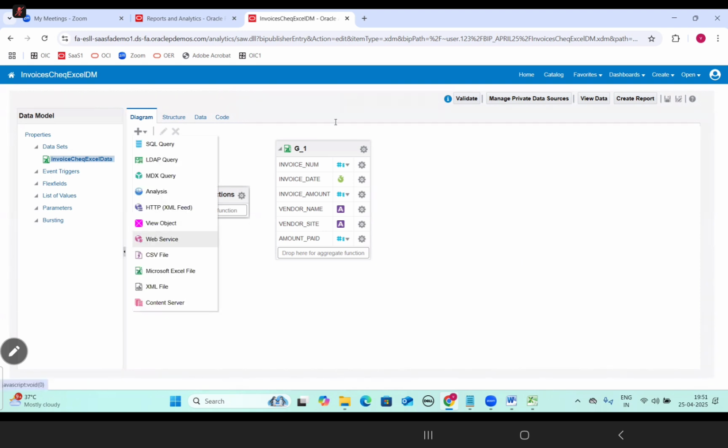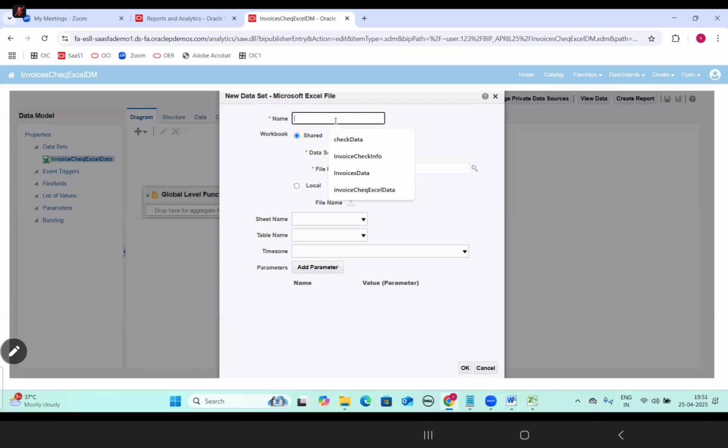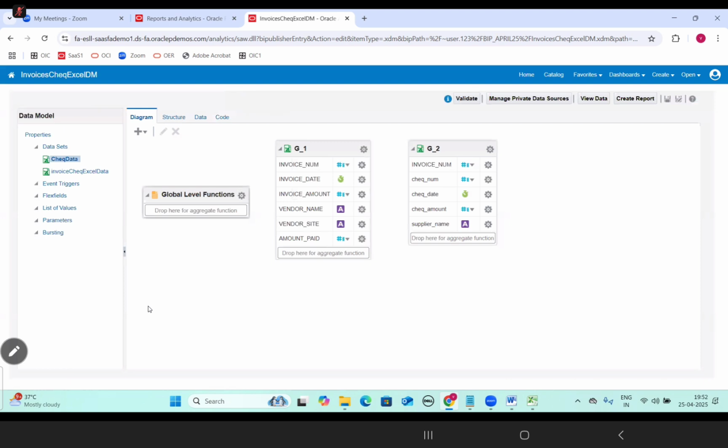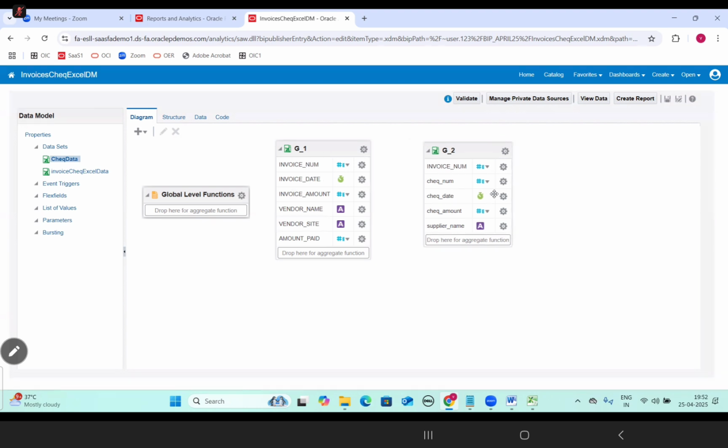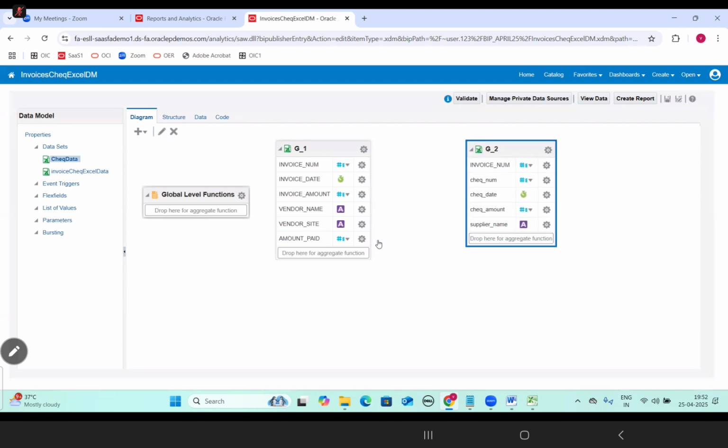Now create another data set, check data. Here this time I will use the checks. Click on OK. Okay, so now we have the first data set and the second data set.